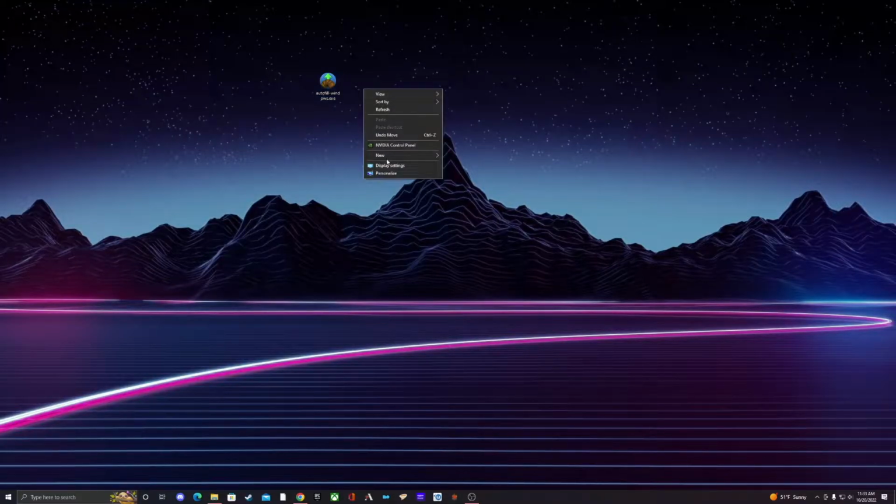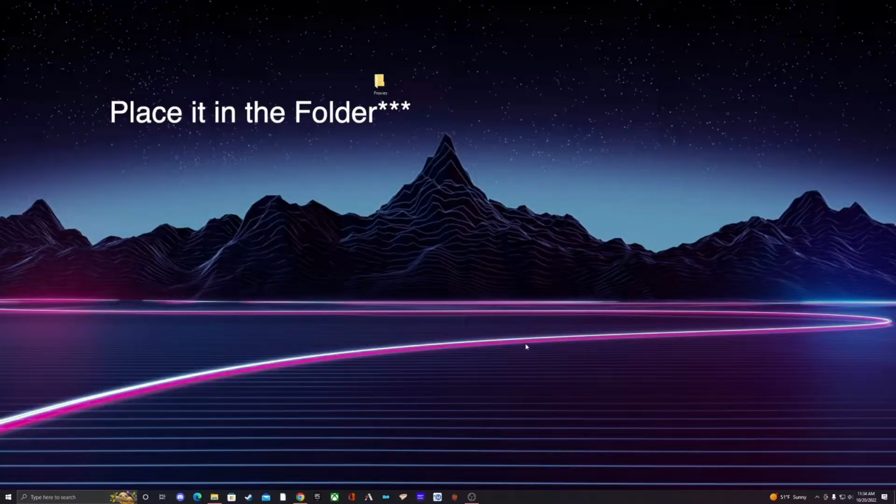Next step is you're going to want to create a folder. Let's just title the folder Proxies. And you're going to want to place it inside the desktop.